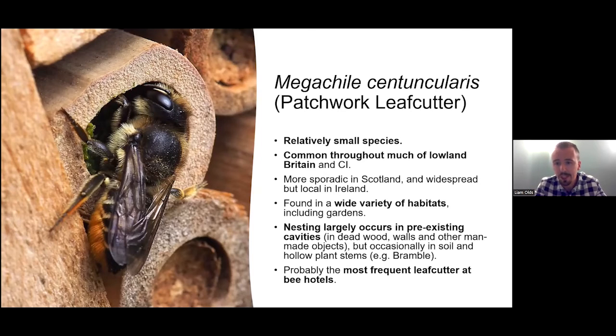It's a very common species throughout much of lowland Britain, and it's also on the Channel Islands as well. When it comes into Scotland, it becomes a lot more sporadic. The records are a bit more sparse. And in Ireland it's widespread across the country, but pretty localized, so it's very patchy in its distribution. But it's generally found in a really wide variety of different habitats, including gardens.